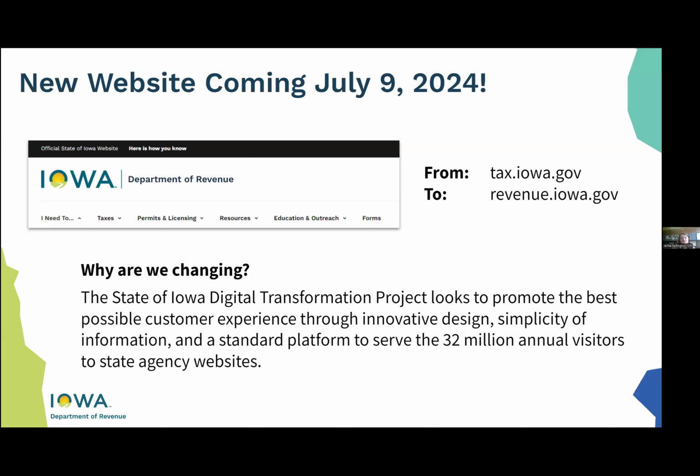Really, our goal with this transformation is that we're looking to do three things. One is that we want to make it user-friendly. We want it to have a design that makes sense for you. We want the information to be accessible to you. And then we also want to standardize the websites across state government so you know that you're in the right place.